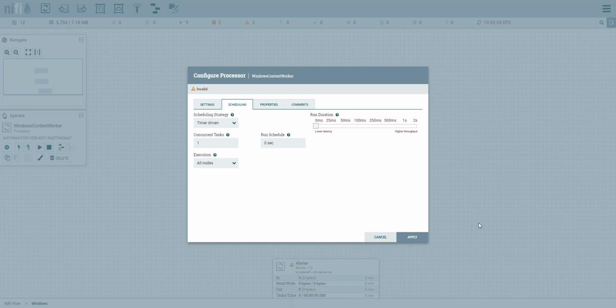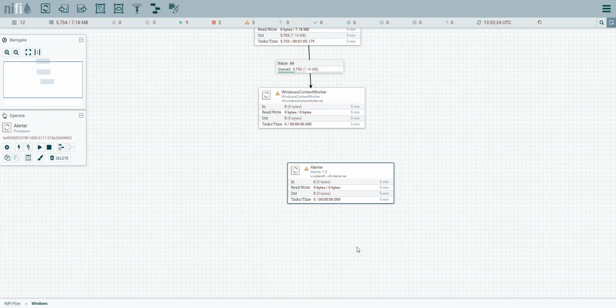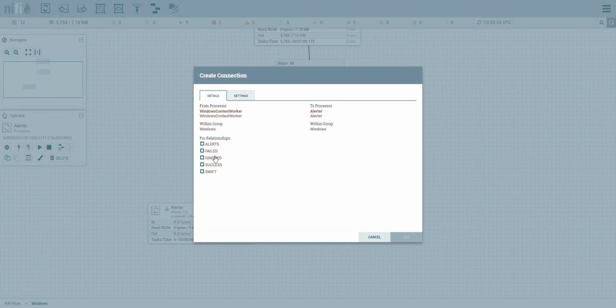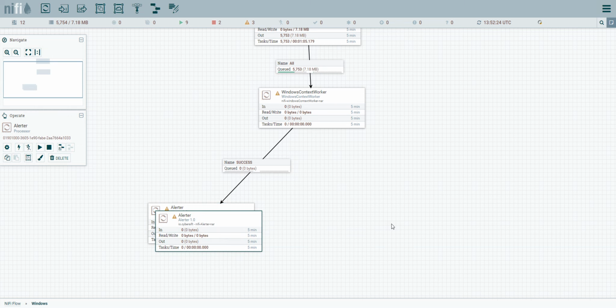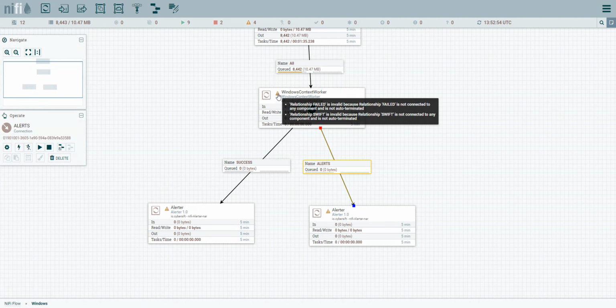There are a couple of performance optimizations, but that is beyond the scope of this quick lesson, so let's leave that there. And again, I like doing something like this, where I'll put in the success, and I'm literally going to press Ctrl C, Ctrl V to have two processors here, and alerts. What's left? I need to terminate, failed, and Swift.